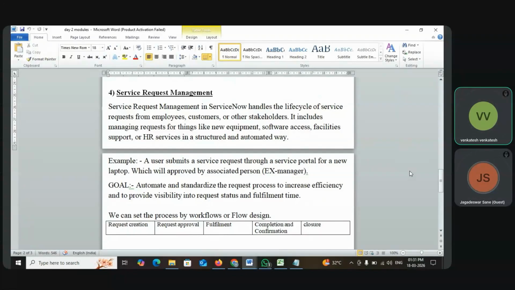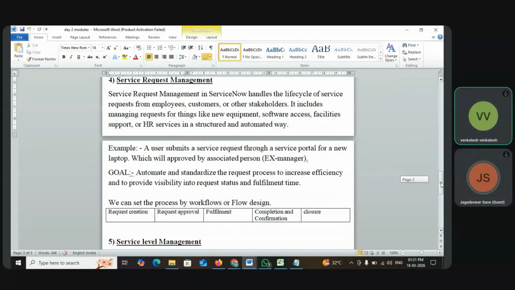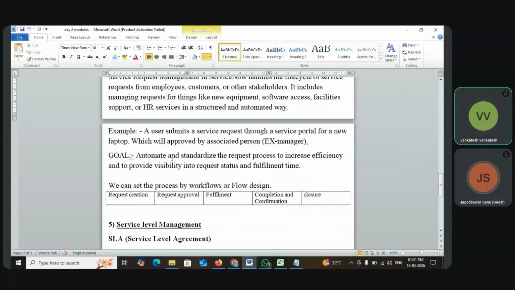This is actually RITM, right? Yes. This is how it works: it automates and standardizes the request process to increase efficiency and to provide visibility into request status and fulfillment. Because raising a request is okay, but to complete the process we need a goal.